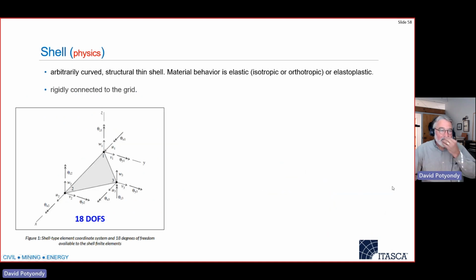Okay. Here's a structural shell. Again, this by default will be rigidly connected to the grid. It has 18 degrees of freedom now because it has 3 nodes, 6 degrees of freedom at each.